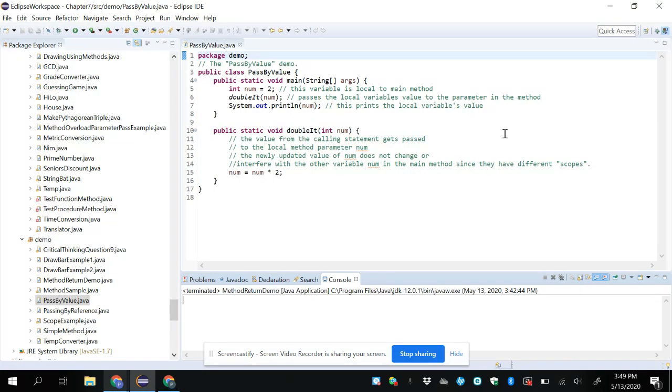Okay, so here's an example I made just for pass by value. You notice that this is an integer called num. I set it to 2. Then I pass it to this double it method as a parameter. Because the variable here and the variable here have the same name, it is a little bit confusing, but you have to remember the rule: if you make a variable within a set of curly brackets, it's only available within that set of curly brackets.